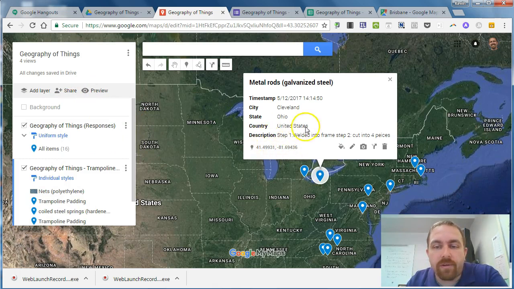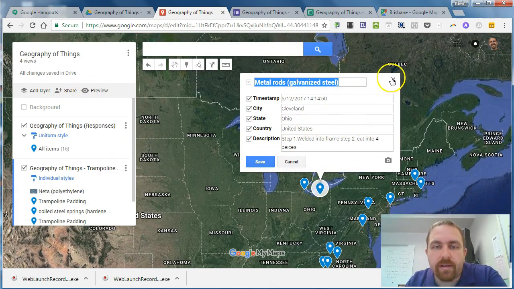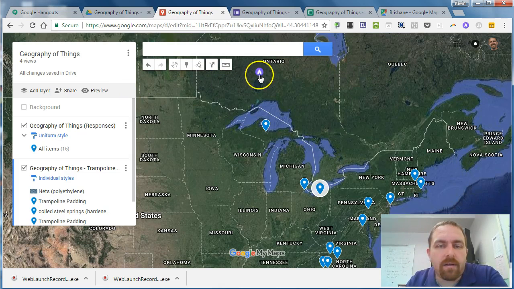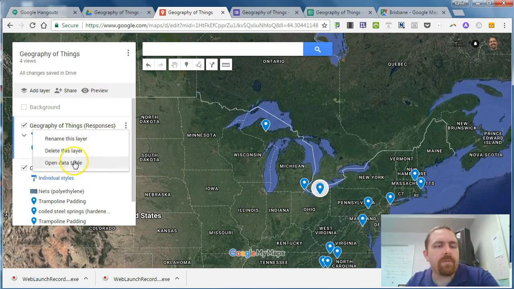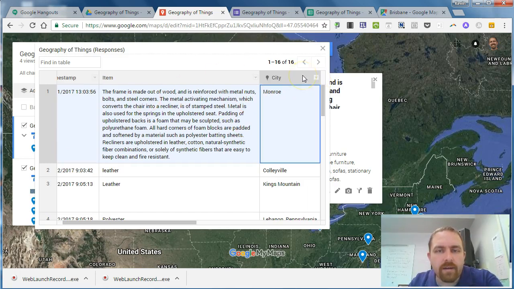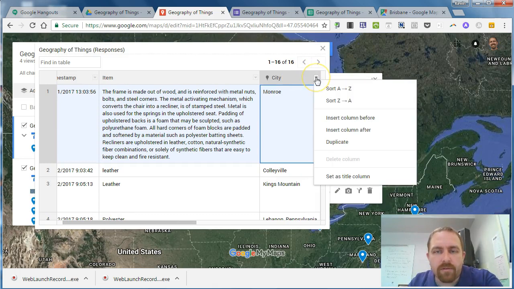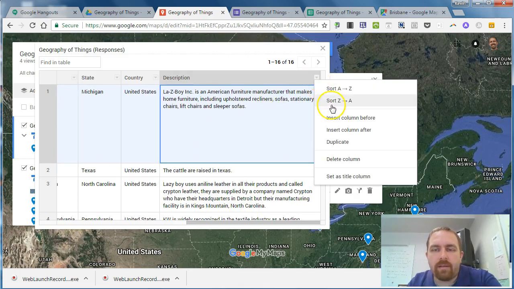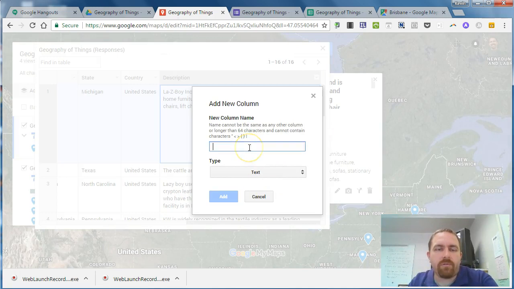Now to add more, like another field here, pretty sure, nope, they haven't changed that. Let's see, I think it's going to be over here. Yeah, right here. Open the data table, and this is where we can, let's see, probably this one, insert a column after, right? So we're going to go to the end and insert a column after, and we'll just do image source, right?